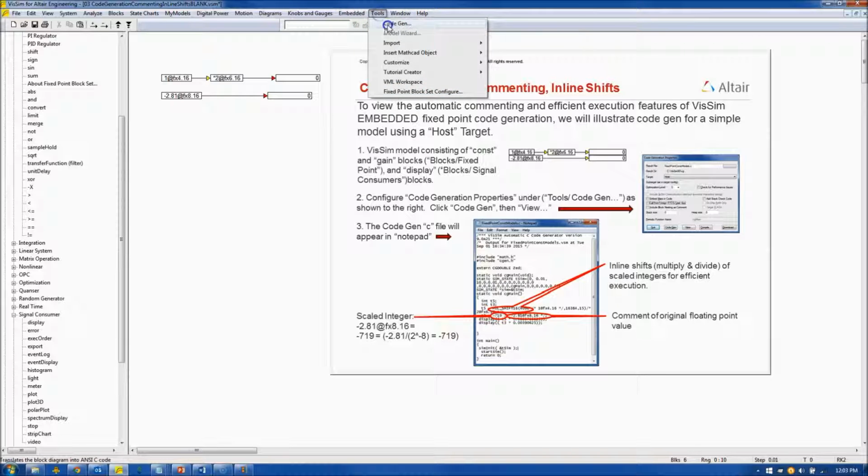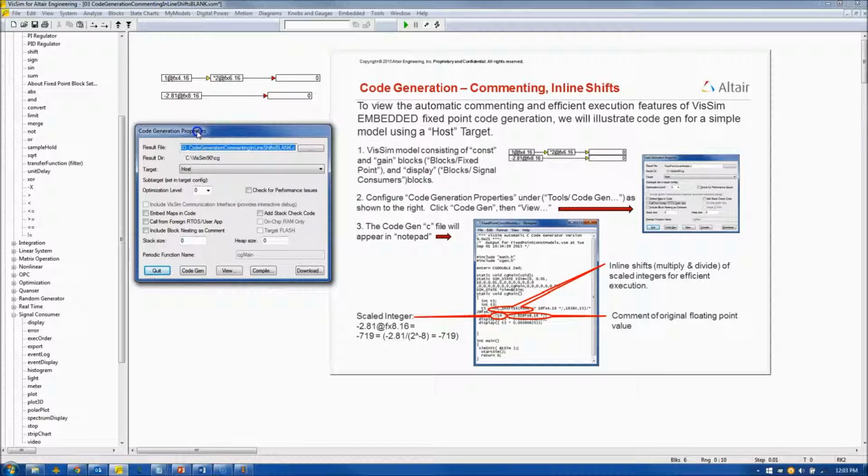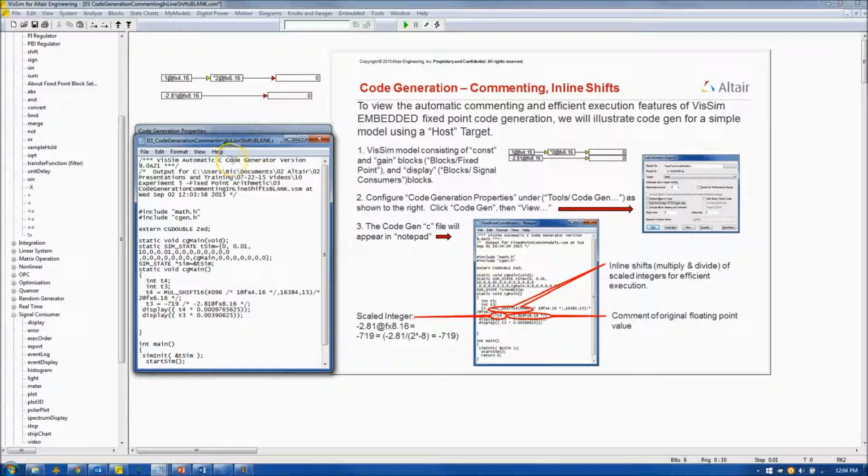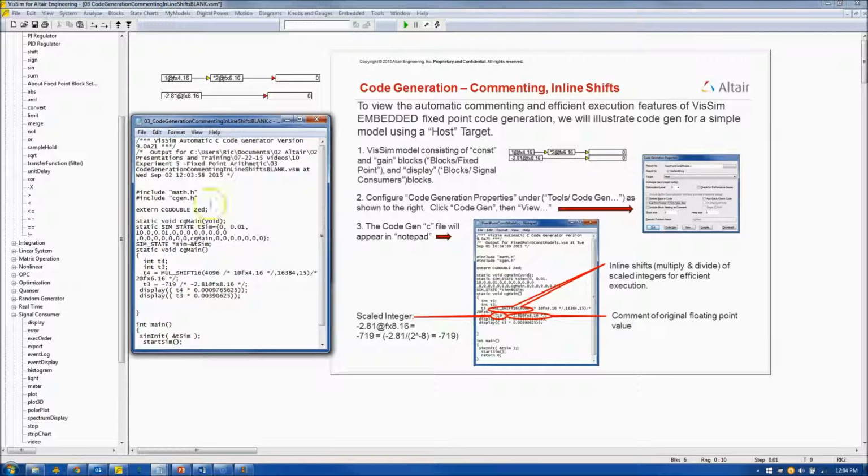So under the Tools Code Gen window, I will select my target as host, generate code, and view the code. Now the code is brought up in Notepad. A couple things to notice. T4 is the output of the times 2 multiply. You'll notice the inline shifting. You'll notice the 1 has been transformed to a scaled integer equal to 4096 due to our 4.16 formatting. And you'll also notice the comment that retains the original value of the gain and the original value of the constant.